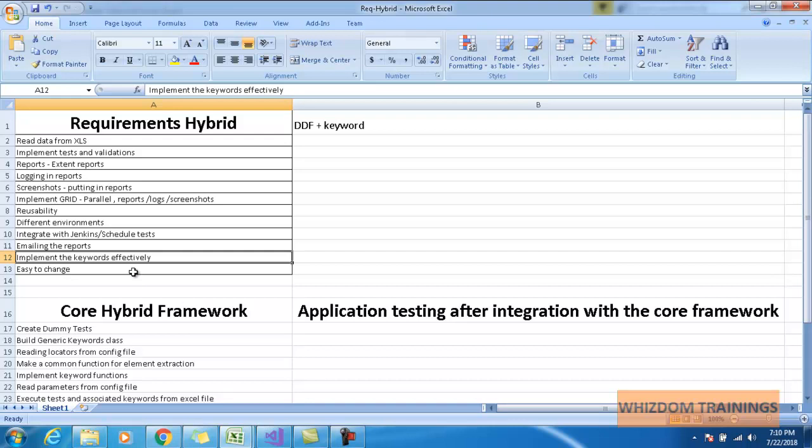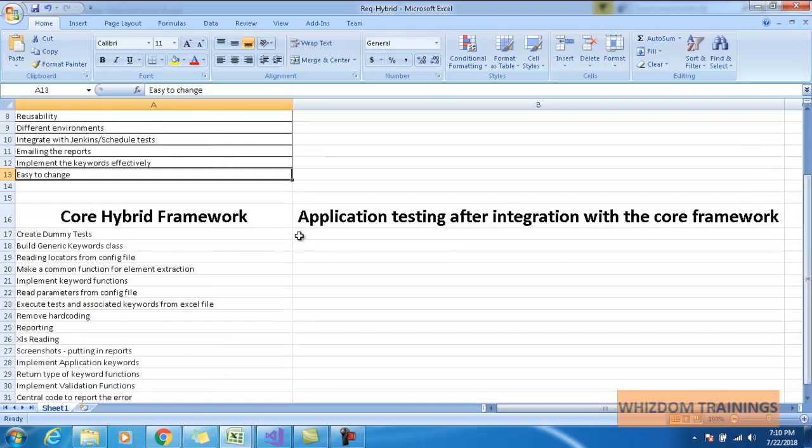And then in the end, the most important, your code should be easy to change, because if something changes tomorrow in your website, then it should be easy to change. That is why what we will be doing is we will first of all build a core hybrid framework in such a way that it can be integrated with any website. Like for example, we have taken the example of the Zoho website.